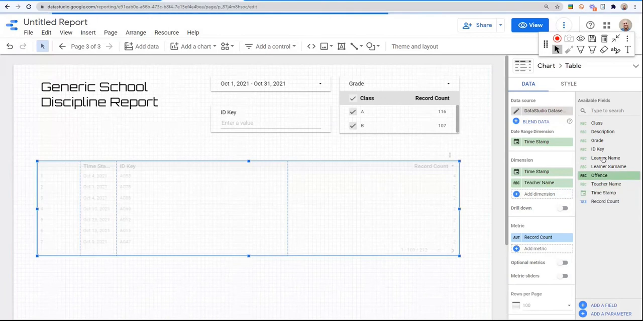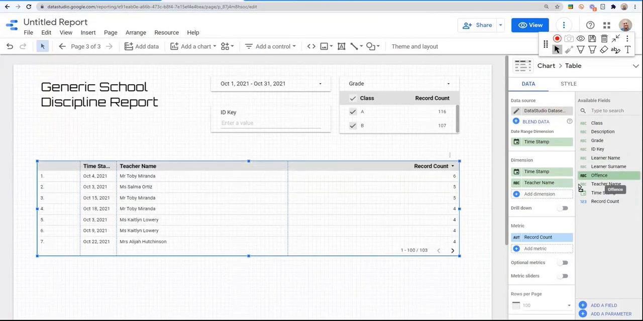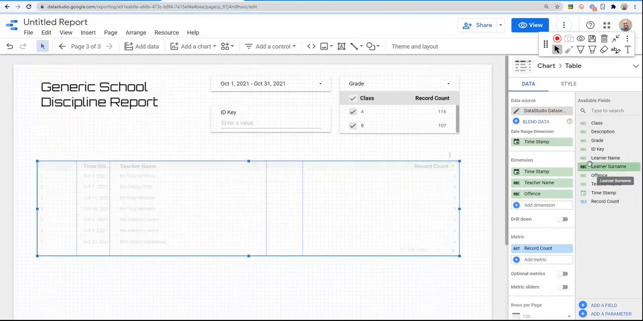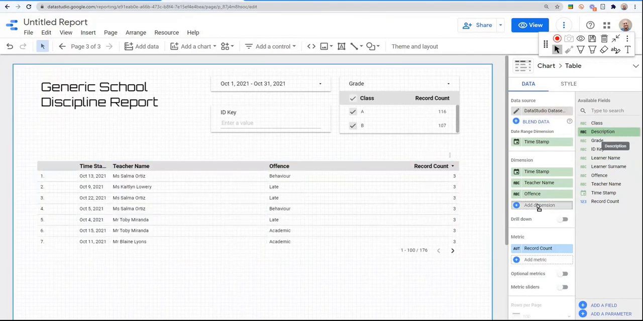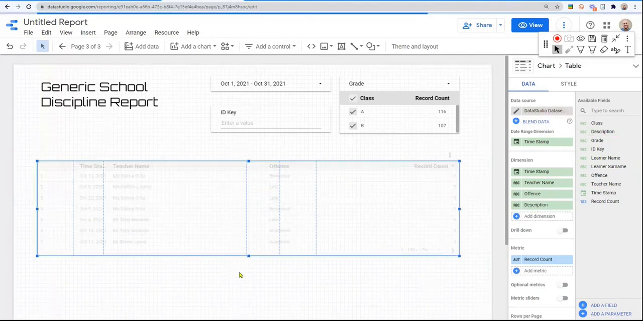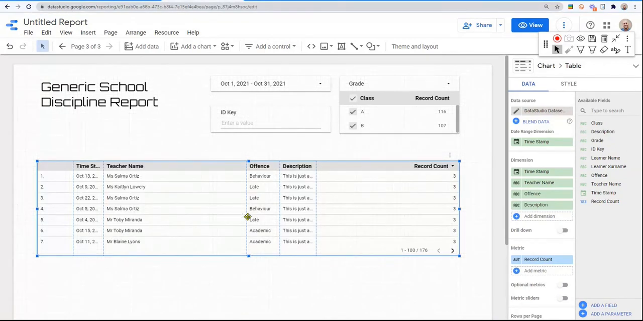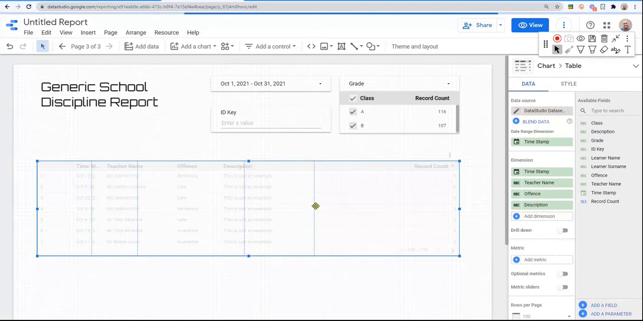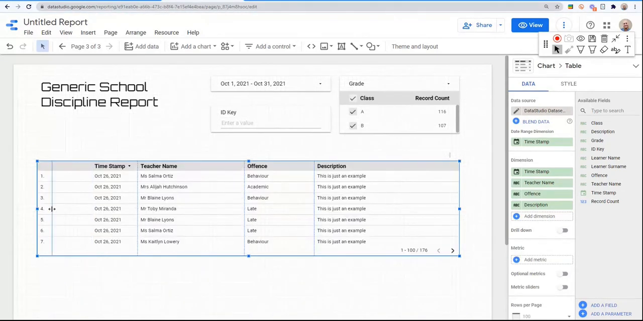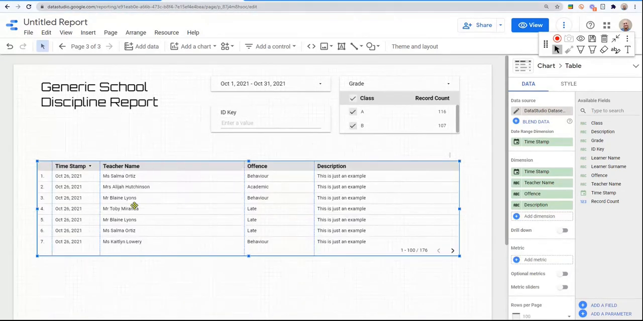I want the teacher's name. I want the offense. And I actually want the description. Because remember, we are trying to build something that you can get to. Now, we don't need a record count here, so we'll just remove that record count completely. And this becomes a description of the behavior record of an individual learner.